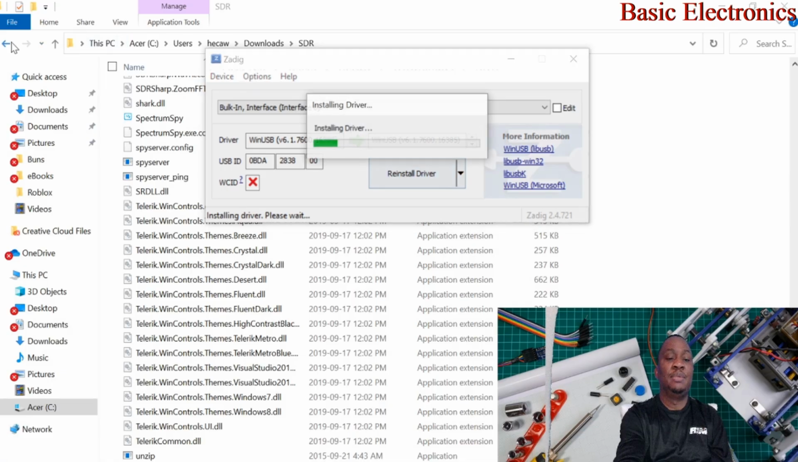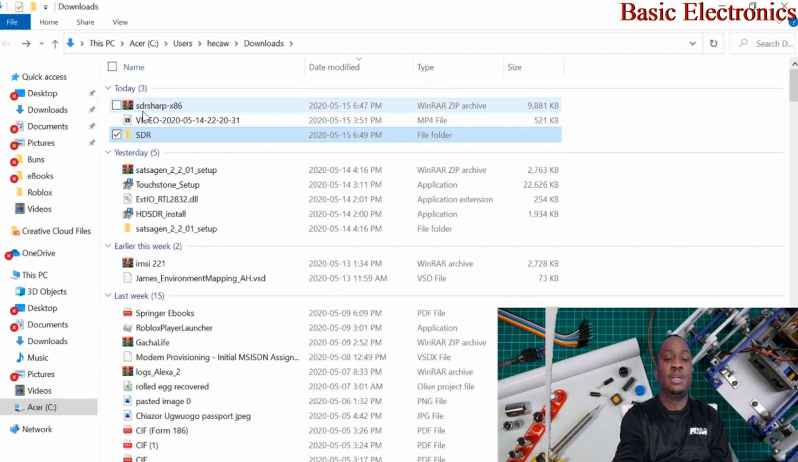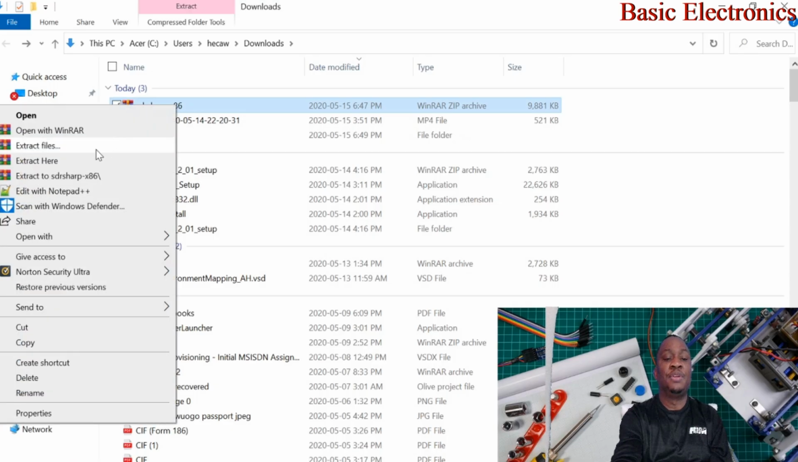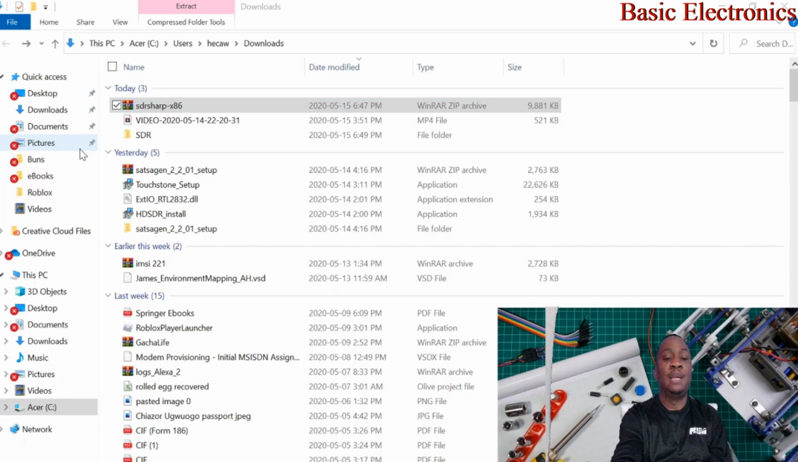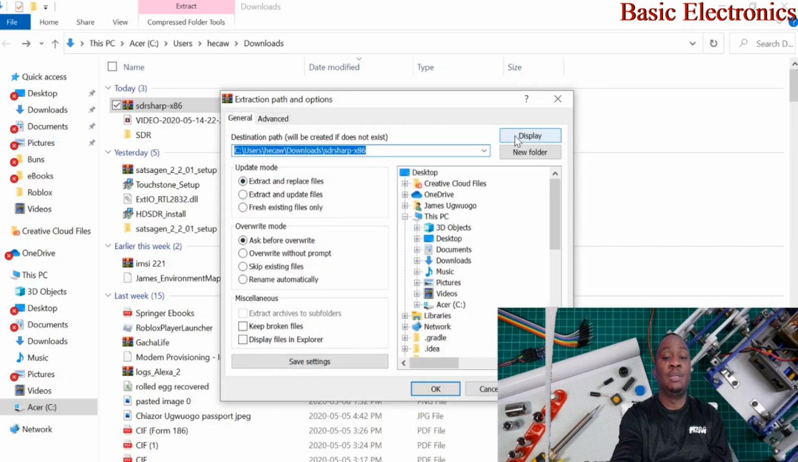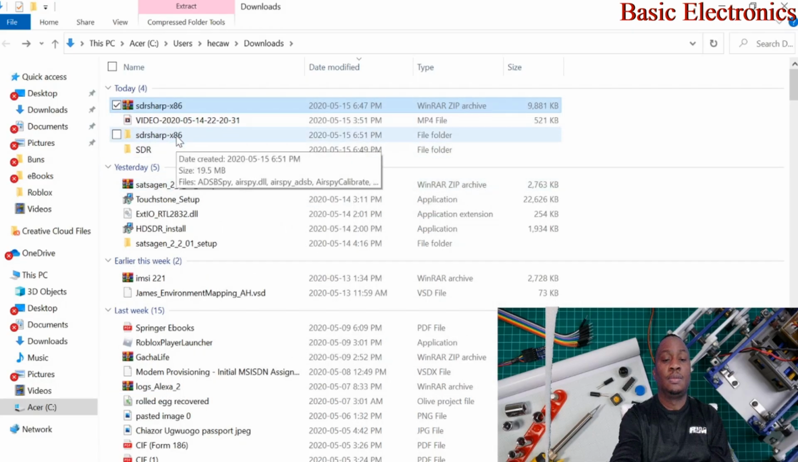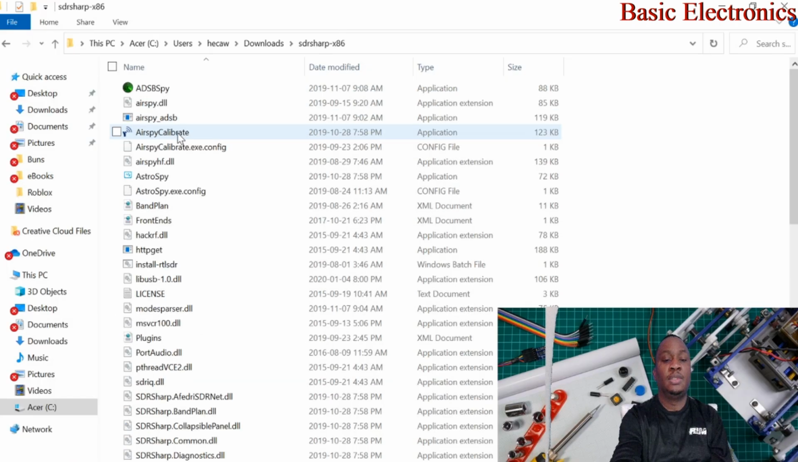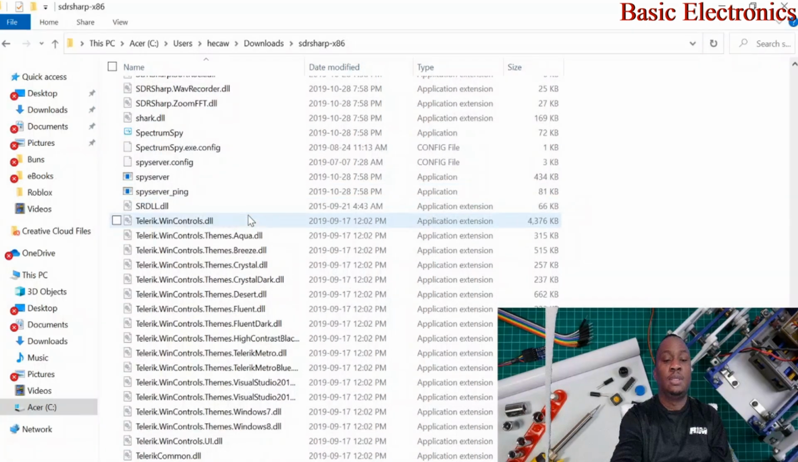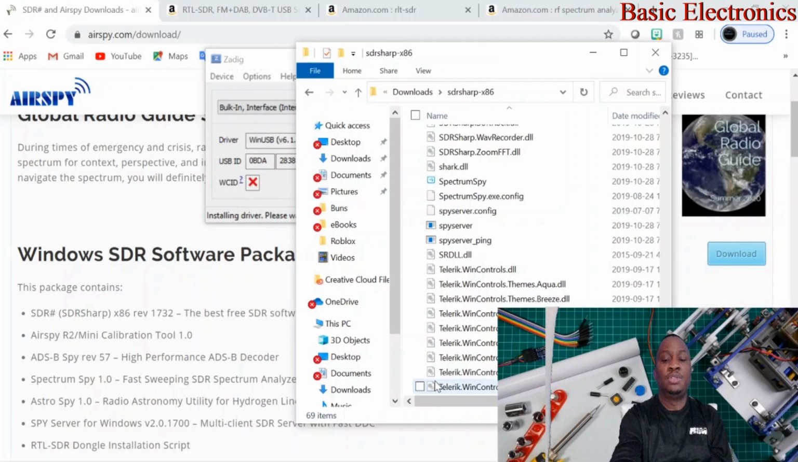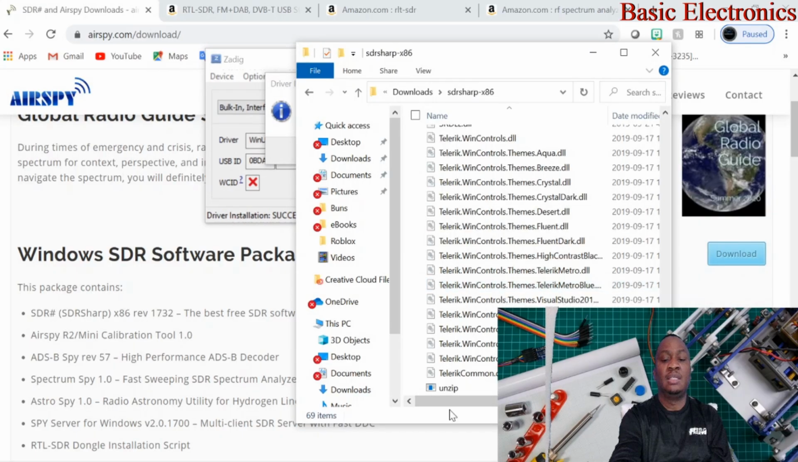So while that is happening, let's just go back and look at this folder again. We're gonna extract it one more time just to demonstrate something while the installation is going on. Now I'm gonna leave this default. Alright, and click OK. This is it here. And now if you go to the bottom of this list, you would see the last in this list is unzip.